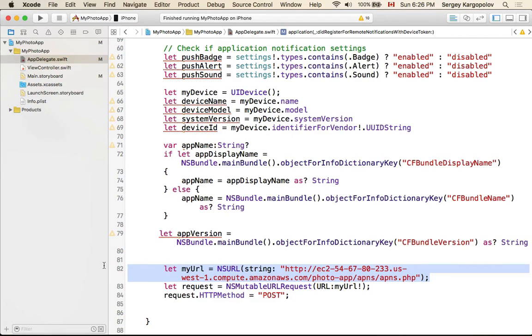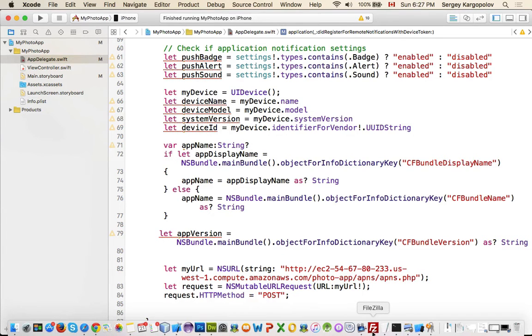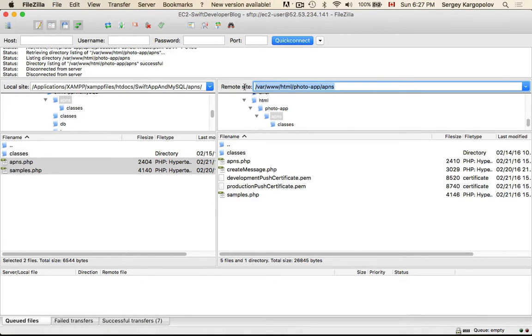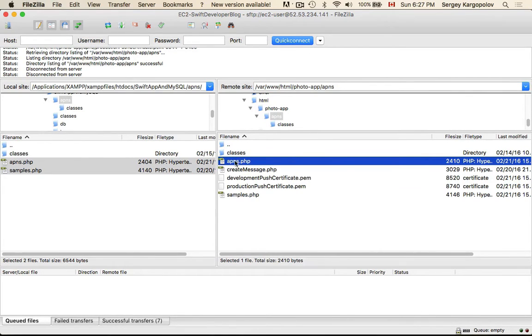So with our first line here, we are creating an NSURL object, and we pass to that object the URL to our PHP script that accepts all of these details to our APNs. And if I open my FileZilla, this is my remote server, and this is the APNs file. This is the file that will receive the HTTP request and collect all of these details.